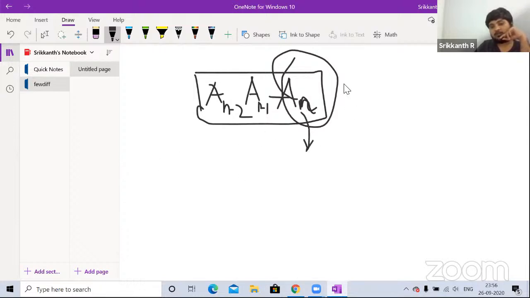So what I'm wondering is, what should the final value of an be? Should it be an, or should it be something else? If it is something else, what possible values would I want to change an to? I could change an to an minus 1. I could also change it to an minus 2. That would also make the subarray good.